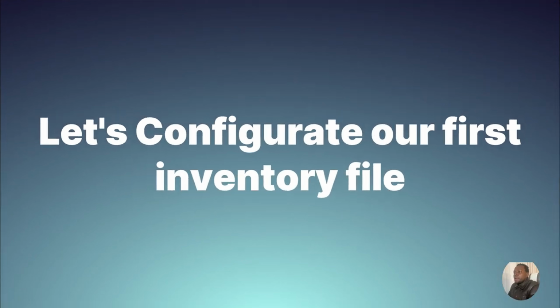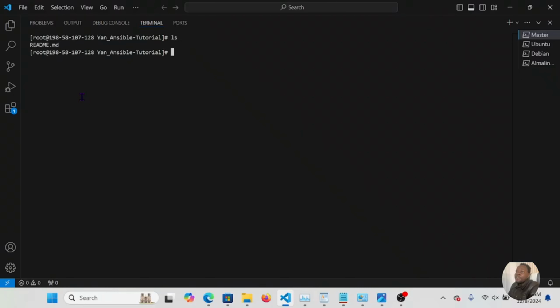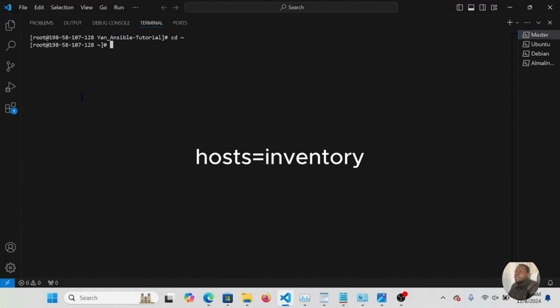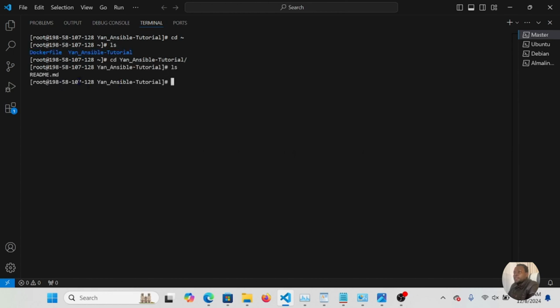And now let's configure our first inventory file. The inventory file is also our host file, so it's the same one. If you've heard about the host file in Ansible, you have to know that the Ansible host file is also called the inventory file. Once we have done cd into this directory, when I'm listing it, you can see that we have only our readme.md file. So right now I'm going to create my inventory file locally.